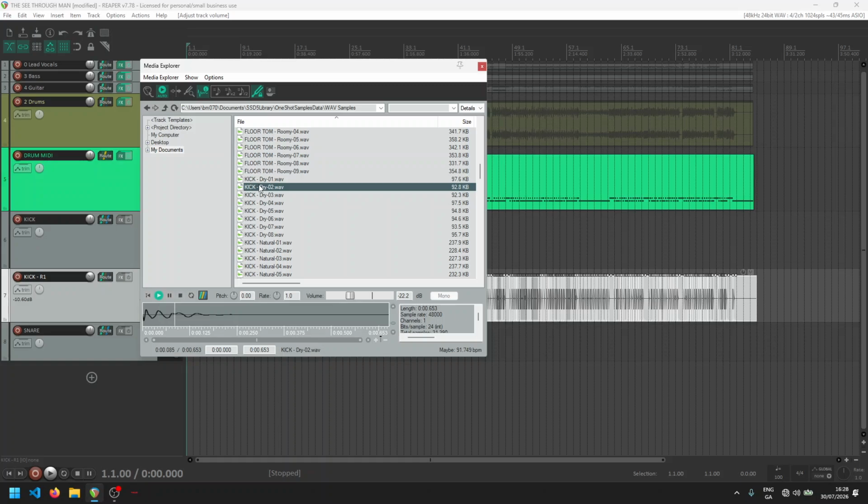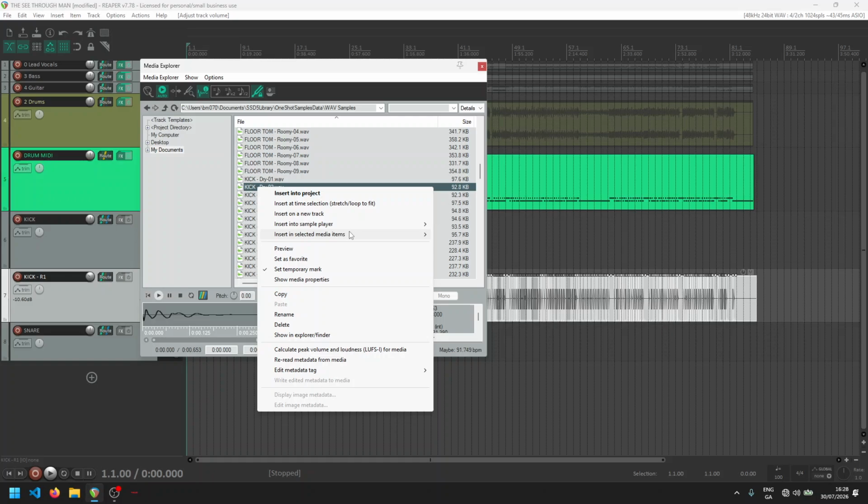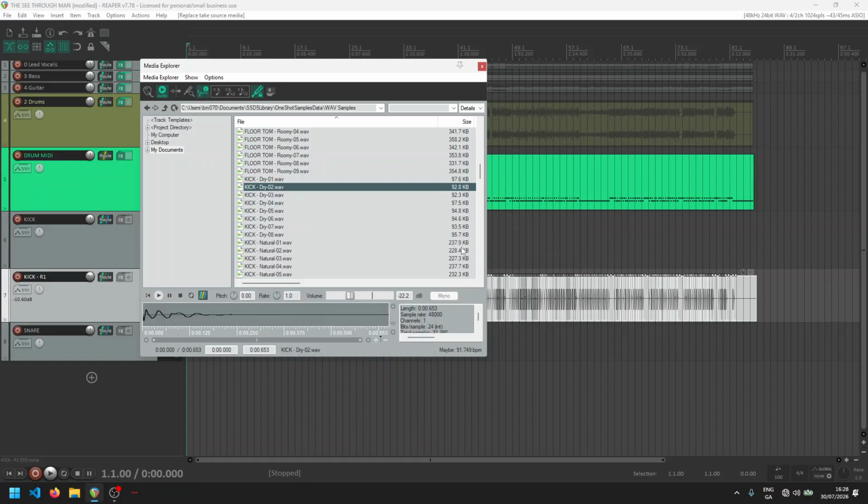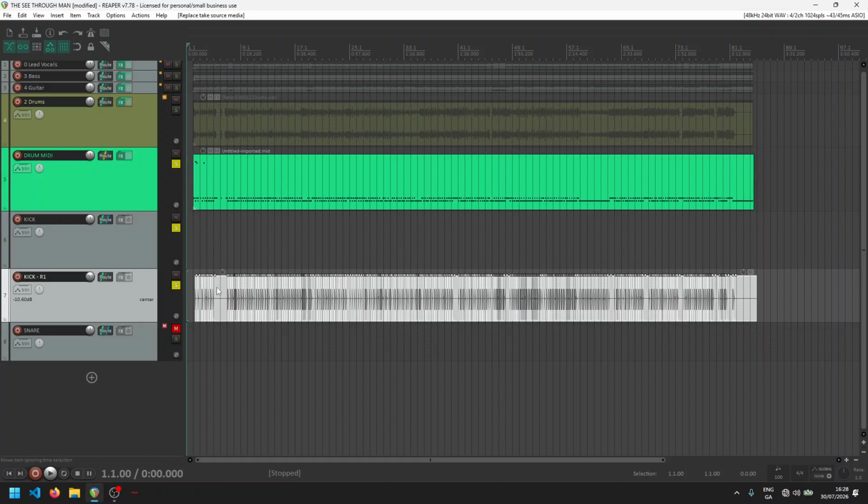go to kick 2, for instance. Do a right click, insert in selected media items, and do replace media source. And it has replaced all the hits with the new kick. Okay, and you can blend it in to your original hit.